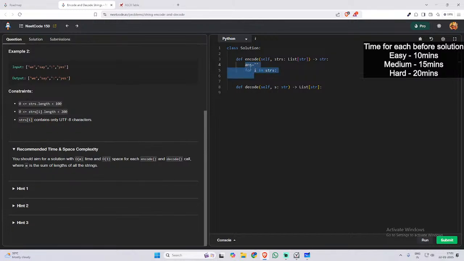Oh, okay. So we just say ans plus equal to str of len of i plus i plus asterisk, returns ans. Ans is equal to 0, for i in s, if 0 is less than or equal to int of i, less than or equal to this.